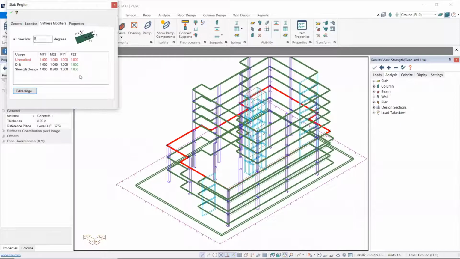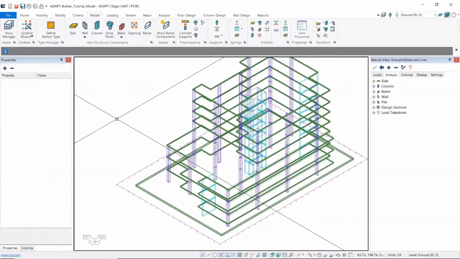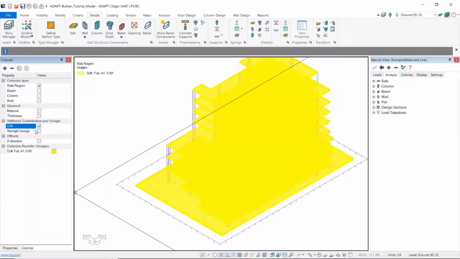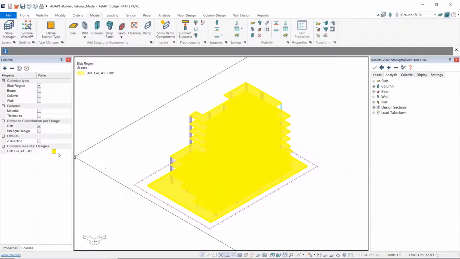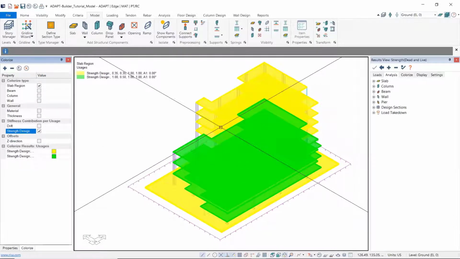Now, something important to note about this is these are unique per component. And so we have a lot of components in here. And this brings me to a new feature that we've added recently, and that's called our colorization tool. So if I go to colorize, I can say, for example, look at our slabs, and I can check the different usage cases for each of my slabs by selecting the different usage case here. I have arbitrarily named this one drift and this one strength design. You can see the drift usage case is all the same for all of our slabs, but the strength design, for example, is different. So we're assuming different stiffnesses for these different slabs.